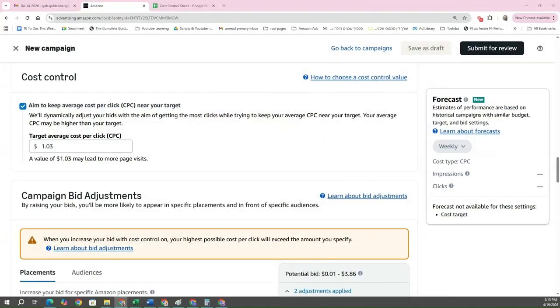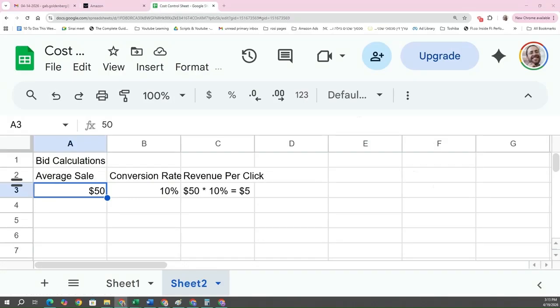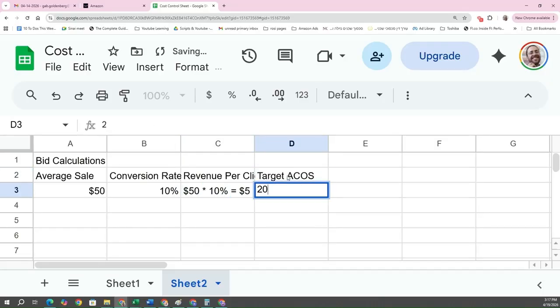The 10th mistake is leaving cost control turned on. The setting sounds helpful. It sounds like Amazon is going to protect your ACoS. Let me give you an example. If you sell a $50 product and 1 in 10 clicks converts on average, that means your revenue per click is $50 divided by 10 clicks. That's $5 per click. Now, if your target ACoS is 20%, you just multiply that by $5 and find out they can spend $1 cost per click.